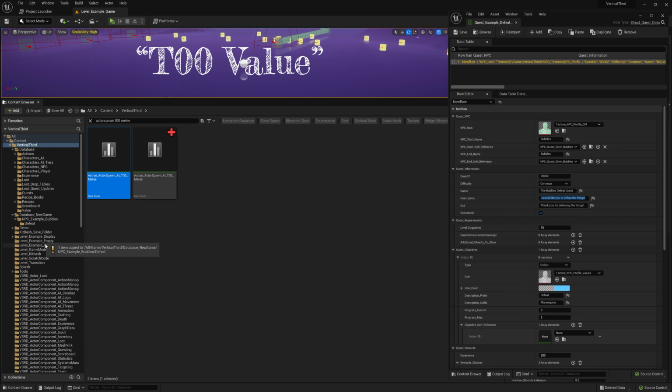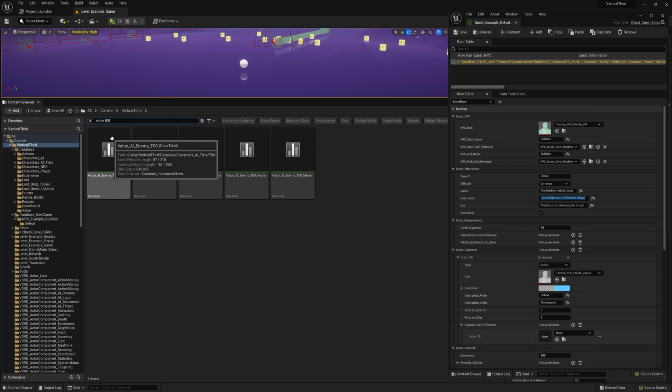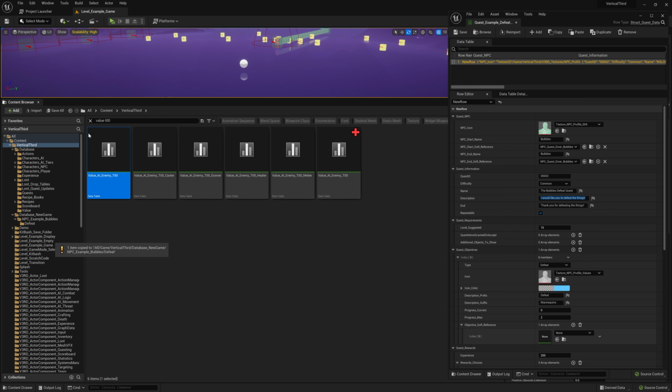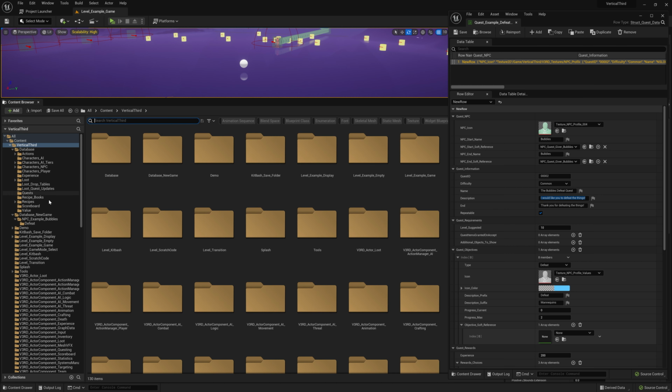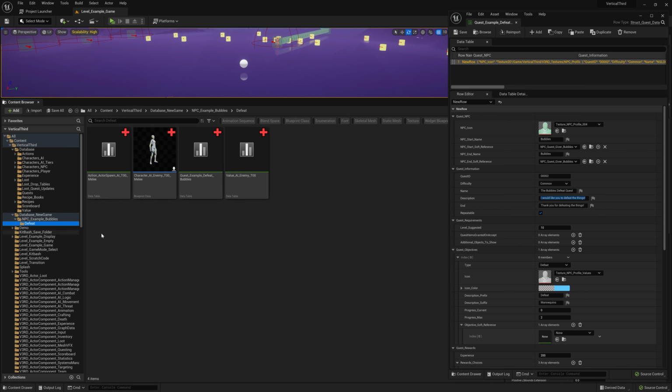Clear our search text again, this time searching for T00 Value. Once again, drag this to our folder and click Copy. We can now clear our search text and click on our folder. I'm going to rename the blueprint Character, AI, Enemy, Bubbles.